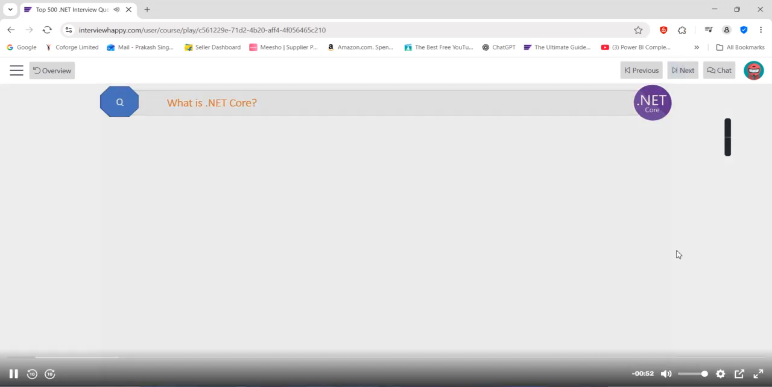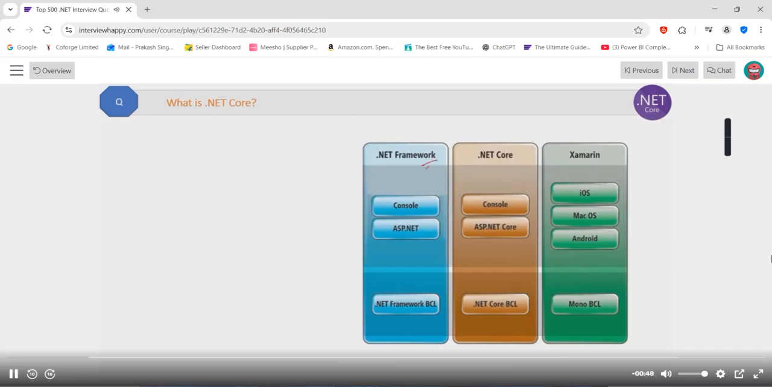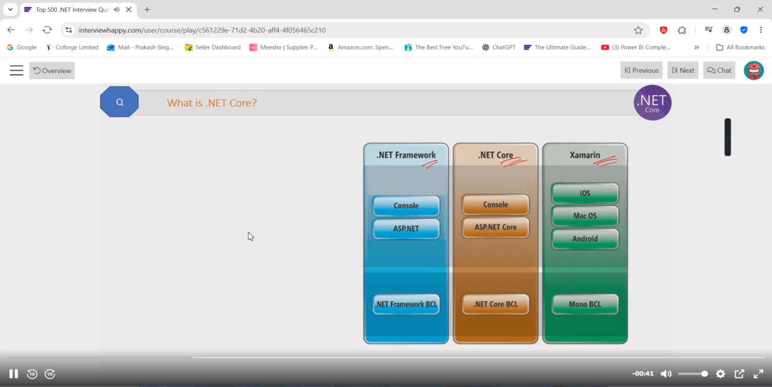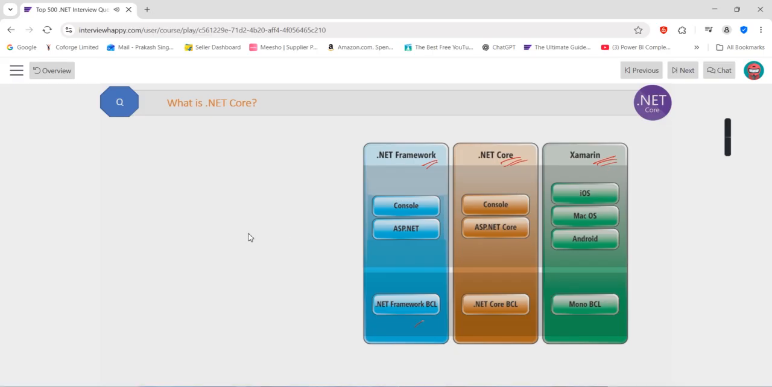What is .NET Core? See this diagram. .NET Framework and .NET Core are completely two different frameworks. Okay, Mono for Xamarin is also a different framework. It is used for developing mobile applications. All these frameworks are created by Microsoft only. Base class libraries are also different for all of these frameworks. Okay, from outside as a coder, you might think that base class libraries work in a very similar way for both .NET Framework and .NET Core. Yes, there are similarities, but still they are different for different frameworks.